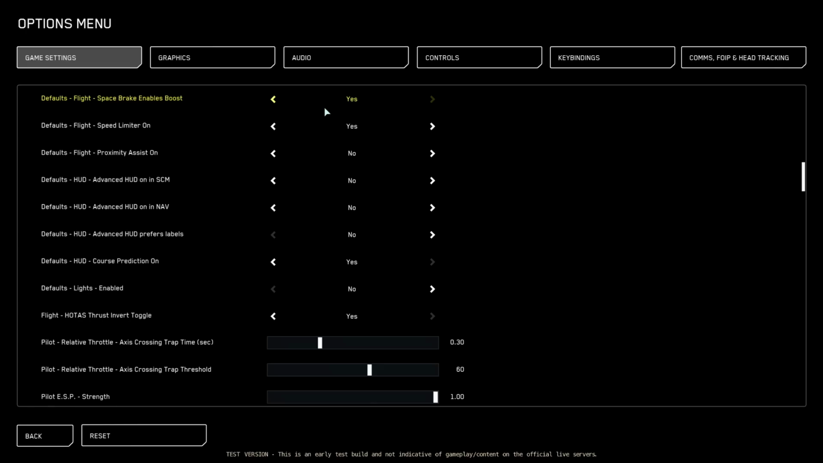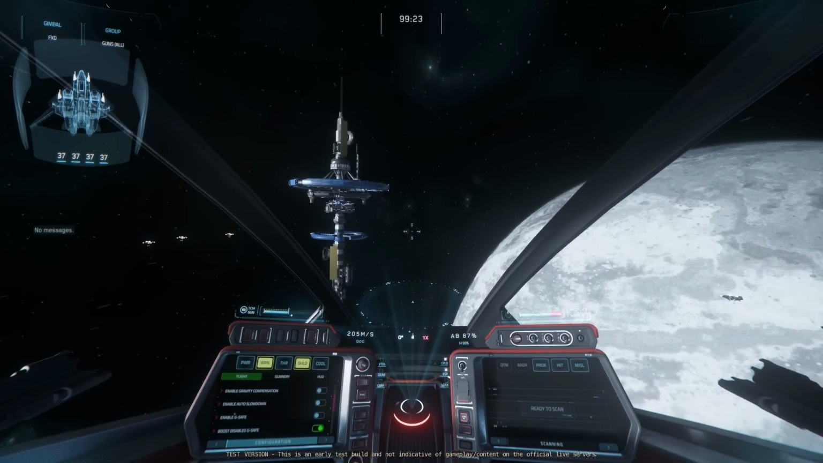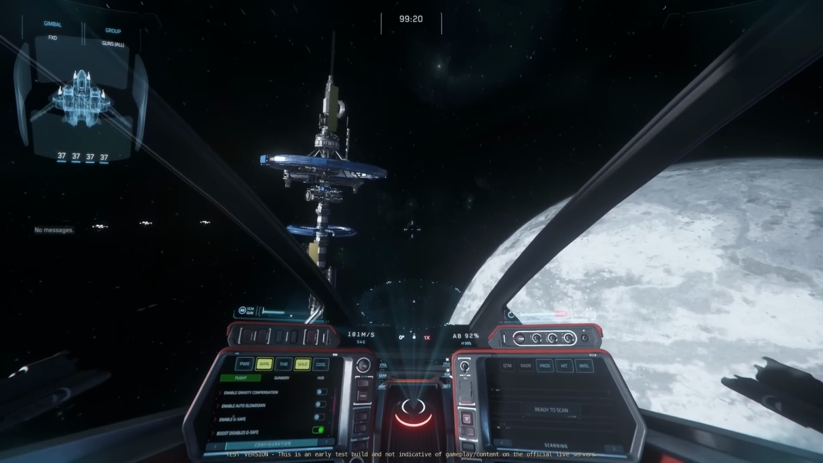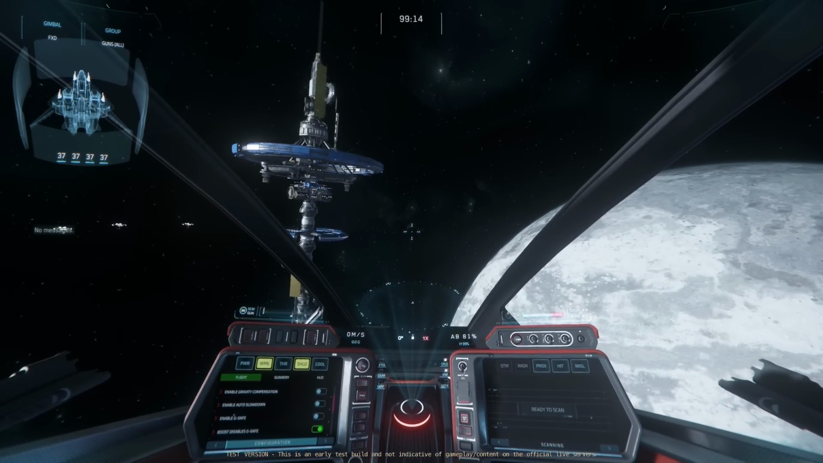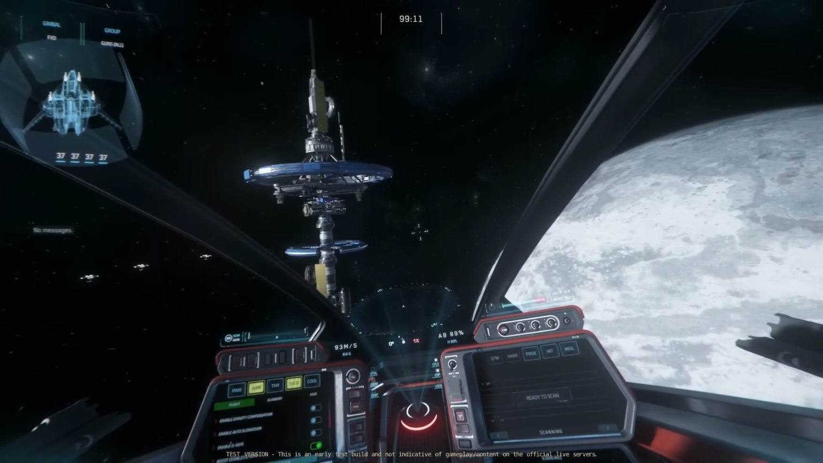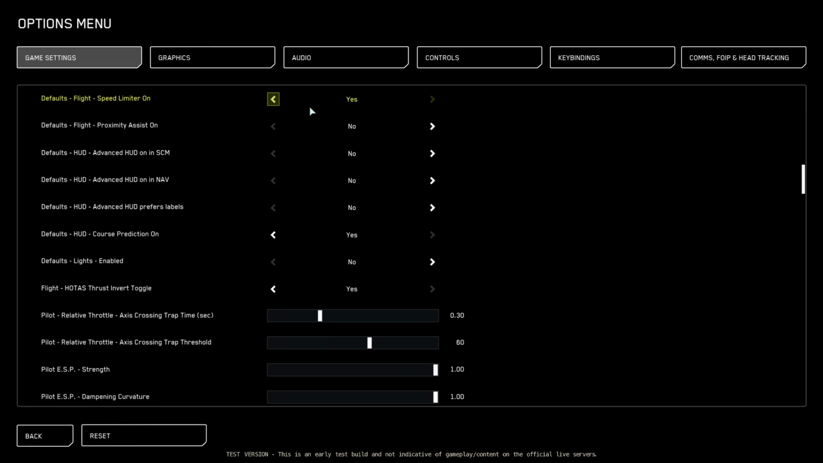By default, this is set to yes. So whenever you're flying and you use your space brake, which is the default key of X, it's going to consume your boost to slow you down. So you're going to slow down faster, but you're going to use your resource to do it. Since the space brake works well enough as it is without the boost, and because your boost is a very important resource in a fight, I always set this to no. You could always just boost and brake at the same time though, so you don't really need to set this to yes.